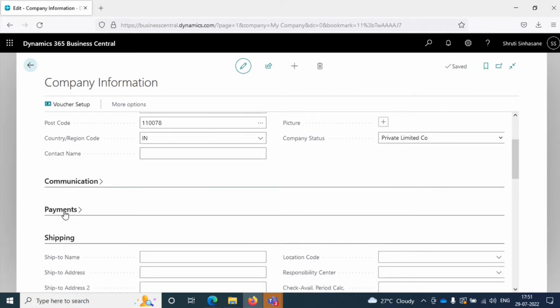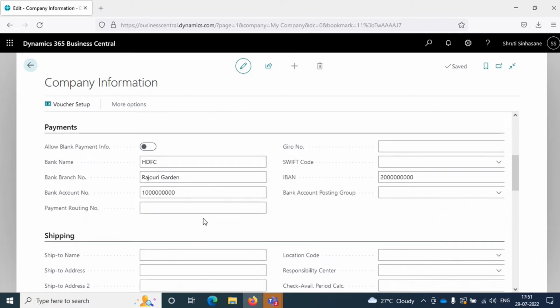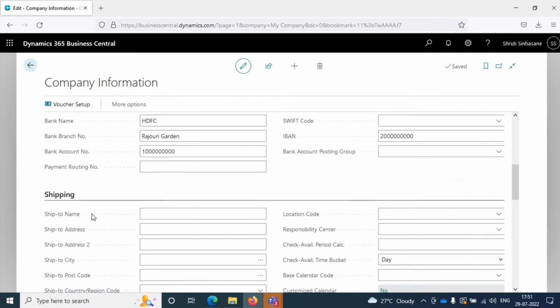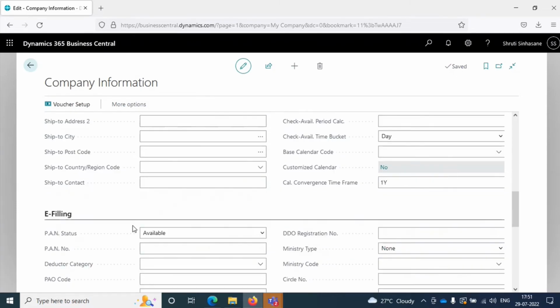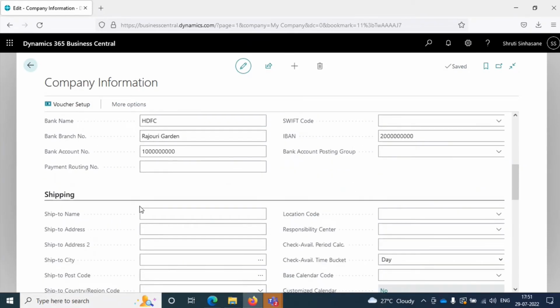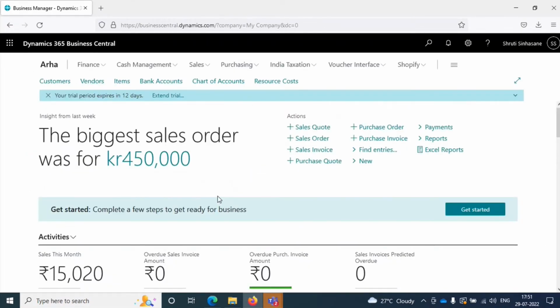Communication will be the address and all. Payments, like what will be the mode of payment, or any bank details etc. that can be added. In shipping, from whom to whom, and the address, the location. Like this, different tabs are there to add details about the company. Okay, so that was about the settings icon here.